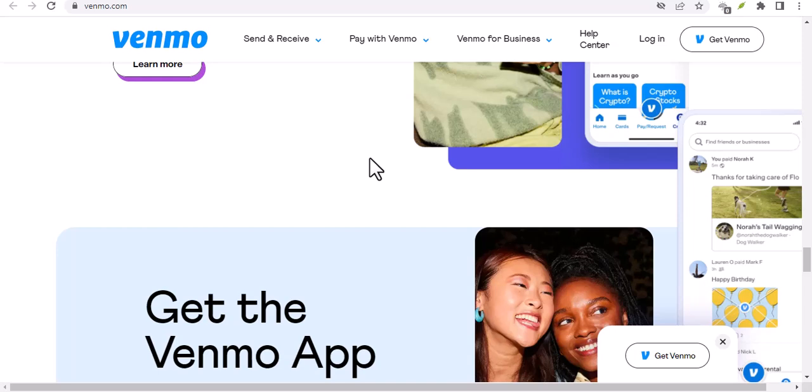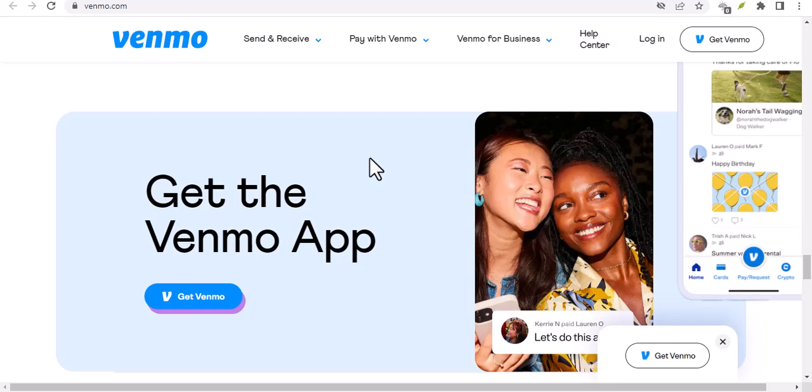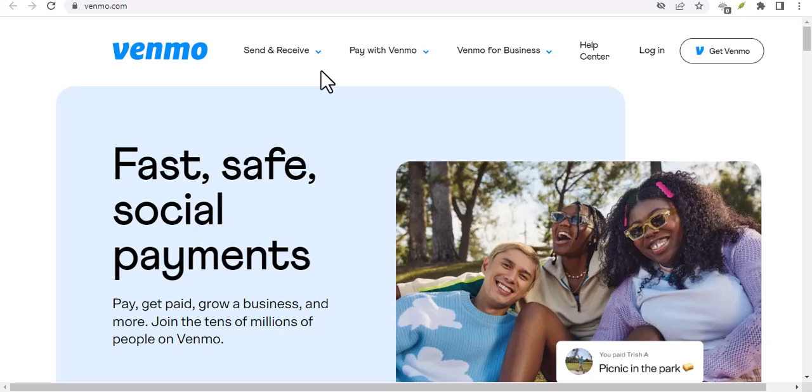Venmo fees. It's important to note that Venmo does charge fees for certain transactions, especially when using a credit card. Be sure to review Venmo's fee structure to avoid any surprises.